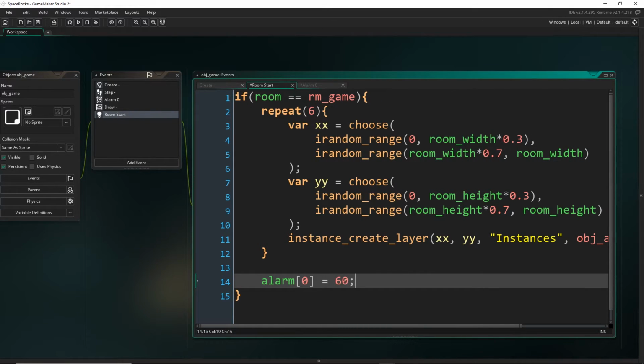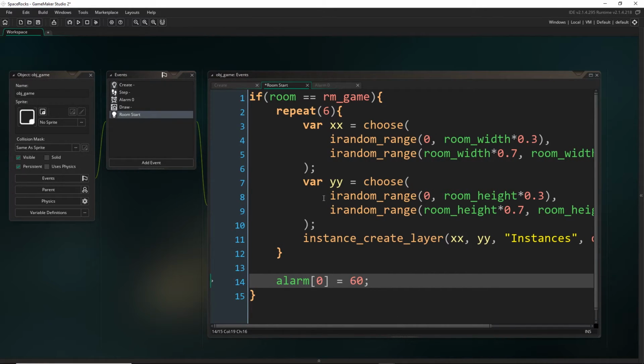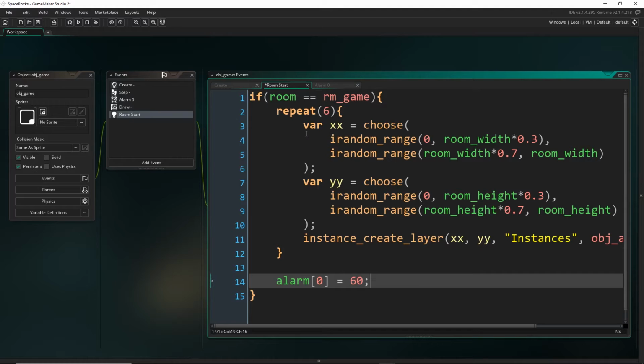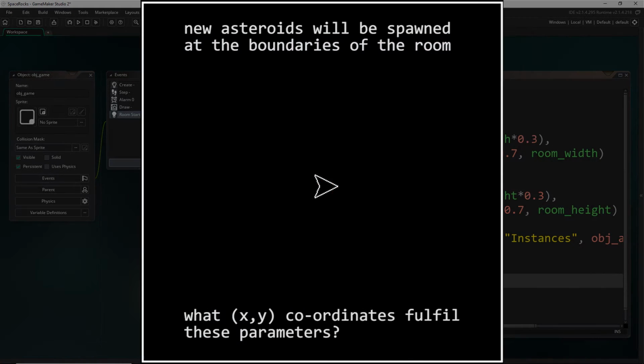So this is setting the amount of steps, it's not seconds. So we could actually say just 60 steps, or you can write room_speed times 1, so that would be 1 second. So after 1 second of the room starting, it's going to run this alarm and spawn one more asteroid. So now, in this alarm, we're going to spawn these asteroids not within a certain range of the room, but right at the boundary.